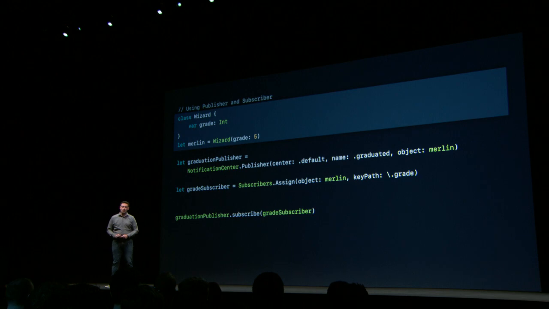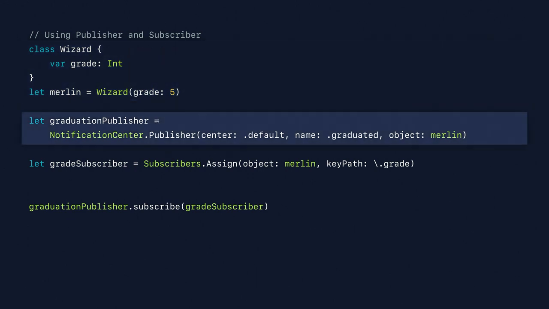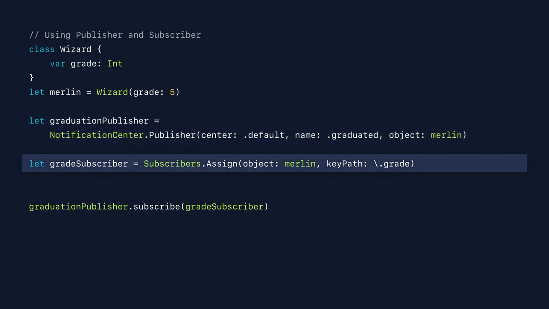So returning to our example, let's say that I have a model object called wizard, and all I care about today is what grade that wizard is in. Let's start with Merlin, who is currently in 5th grade. What I want to do is listen for a notification about my students graduating, and once they've graduated, I want to update my model object's value. So I start with the notification center publisher on the default center about graduation of Merlin. Next, I create an assign subscriber and tell it to write the new grade to Merlin's grade property.